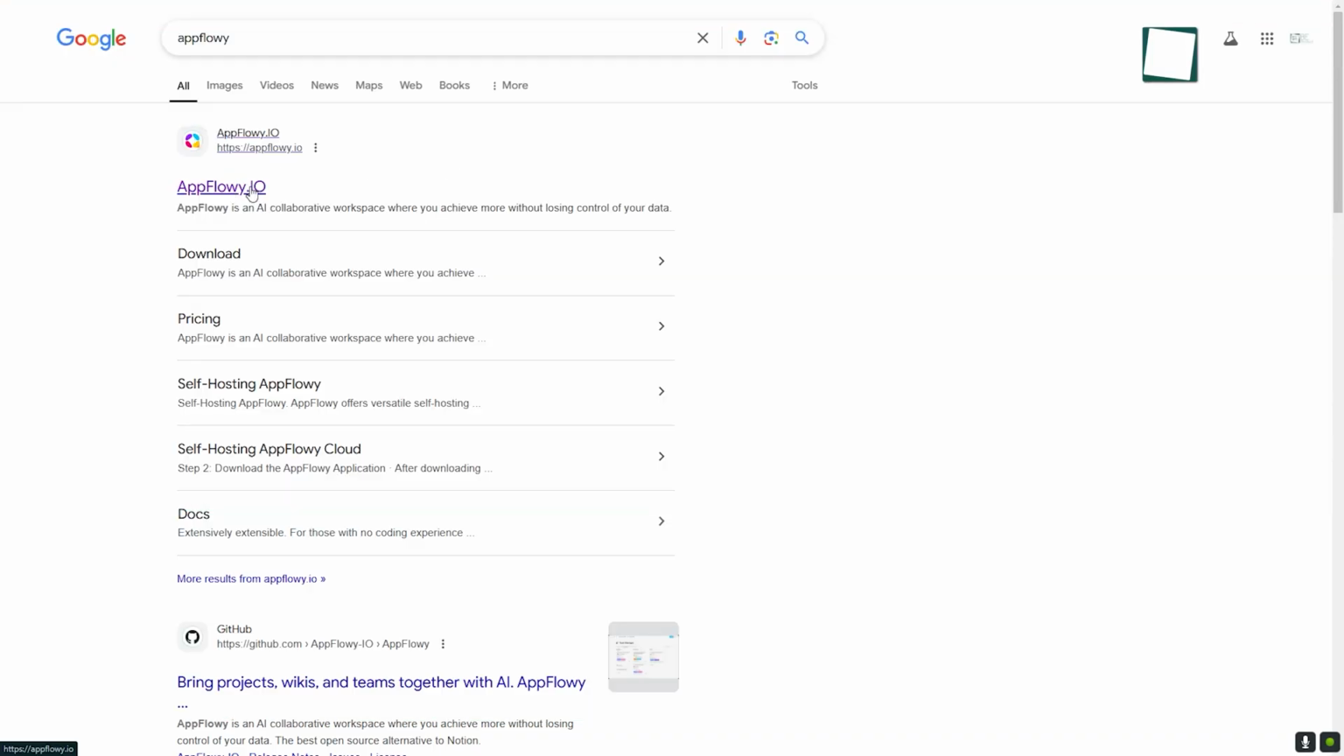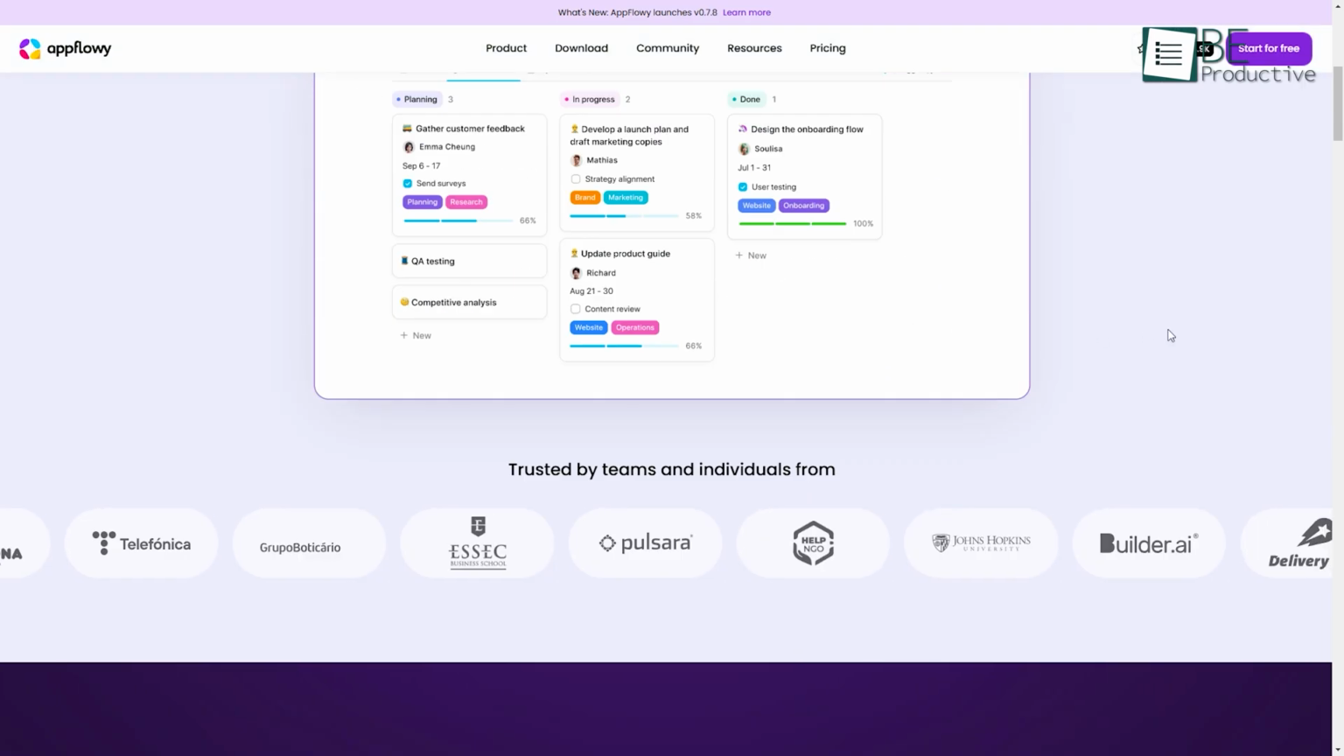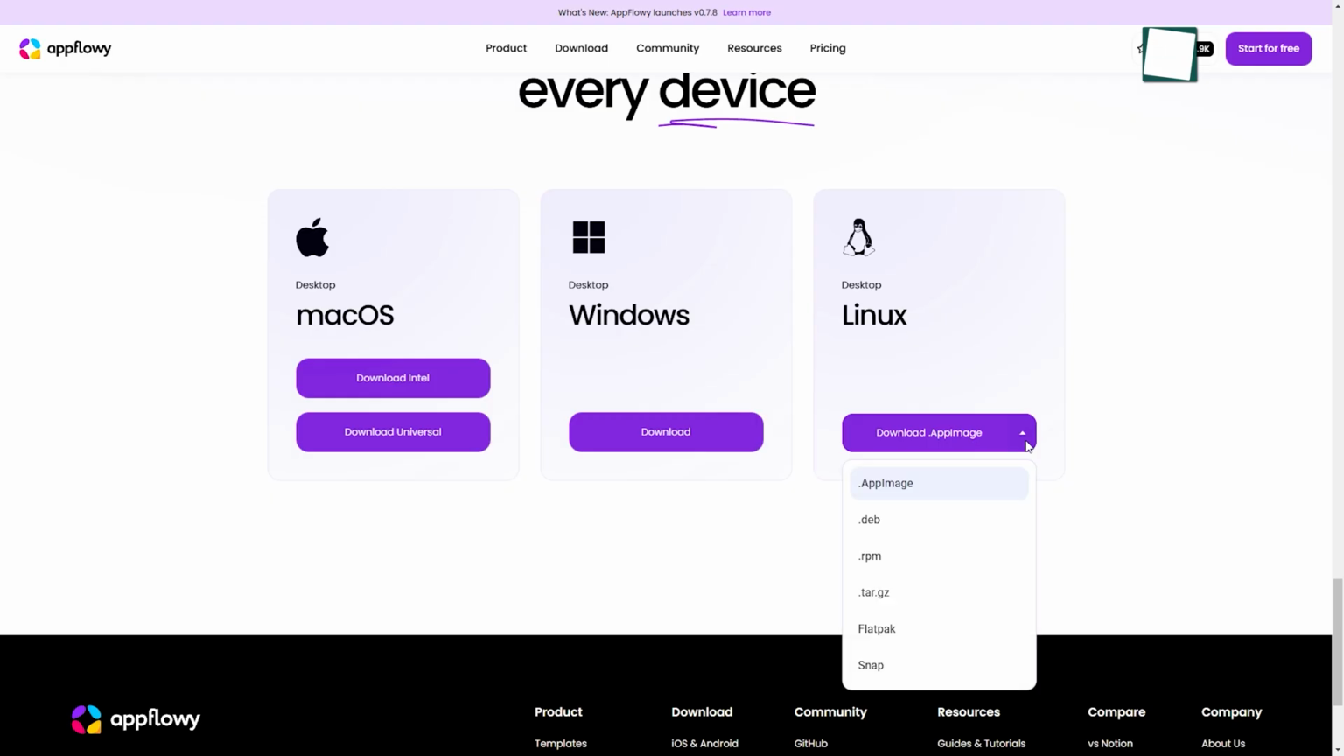Setting up Appflowy is surprisingly easy. Whether you're using Windows, Mac, or Linux, installation takes just a few clicks. For Mac users, download the DMG file. For Windows, grab the executable file. It even supports Linux distributions like Ubuntu, with packages ready for use.